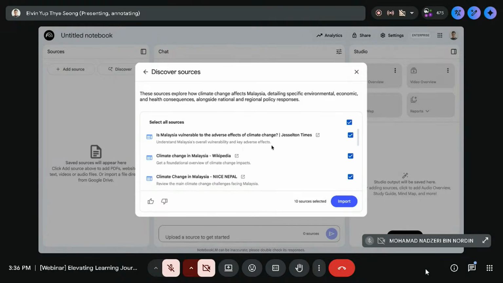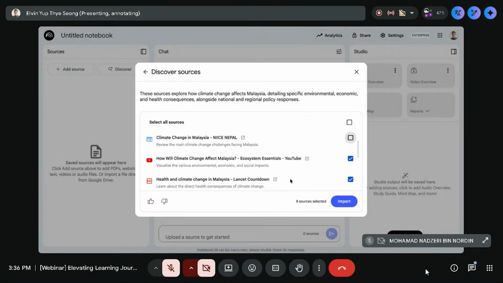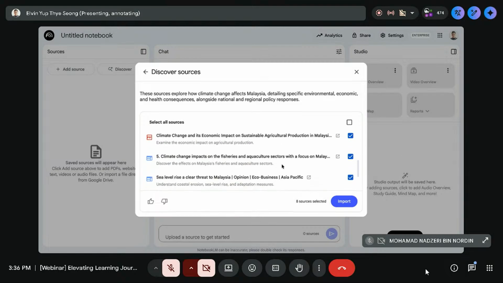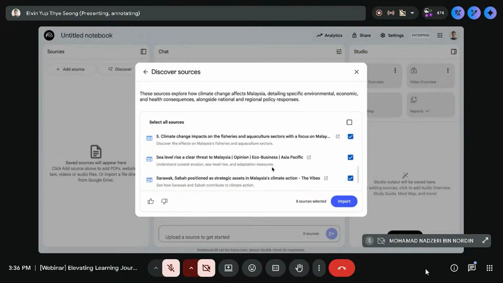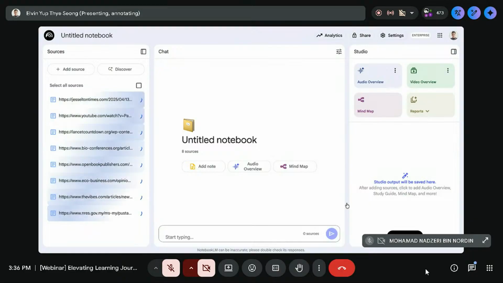Let's say I don't want data from Wikipedia, so I uncheck it. Let's say this is Nepal, I also don't want it, so I uncheck it. The YouTube link is good for me. This one is also okay. Sea level, okay, Sarawak, and then you have this national policy on climate. Let's say these are the sources that I want to add in. So I click on import.